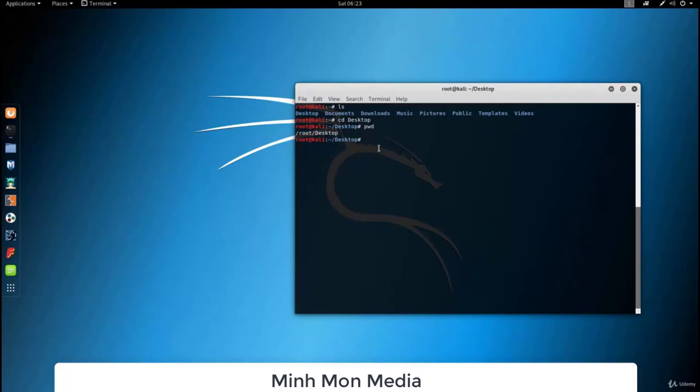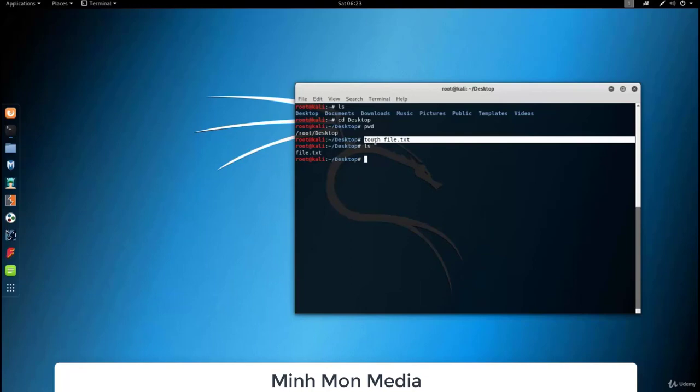Now let's say, for example, you wanted to create a file in the desktop directory. You can do that with the simple command, which is touch, and let's say file.txt, for example. And now if we type here ls, which will list all the files in this directory, it will just print out the file.txt. We created that file.txt with this command right here.